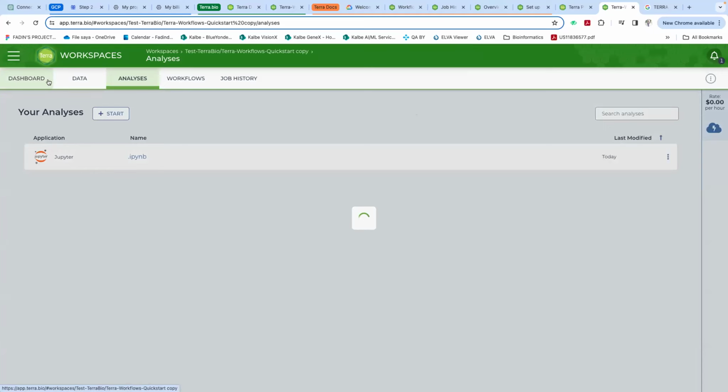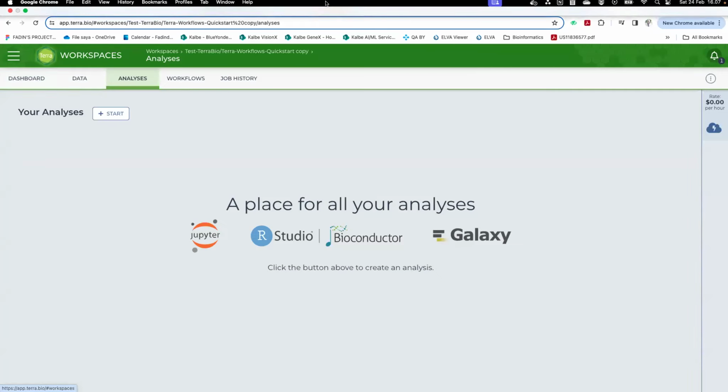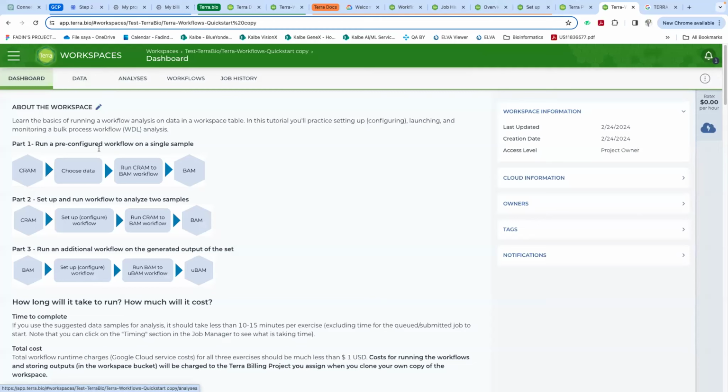But for today, our goal is to run these two parts, and I challenge you guys to do the third part, to run an additional workflow on the generated output of the stack. So you have to run the second part first, and the output from the second part will be the input for the third part. You guys can experience it.